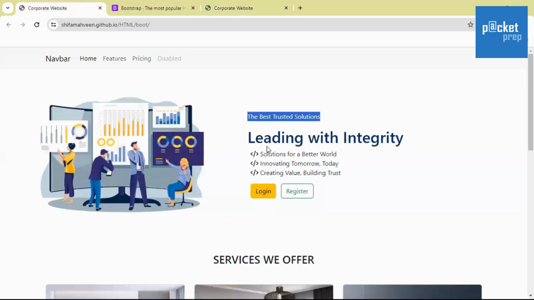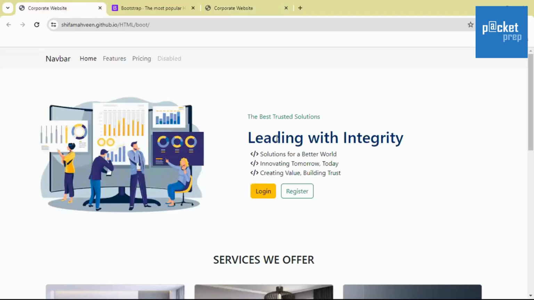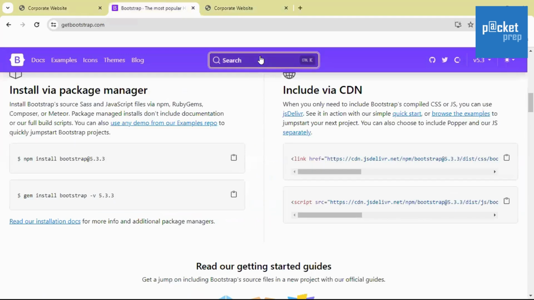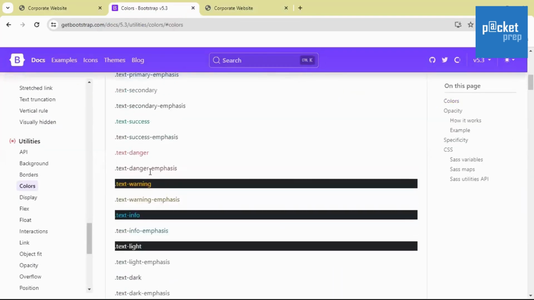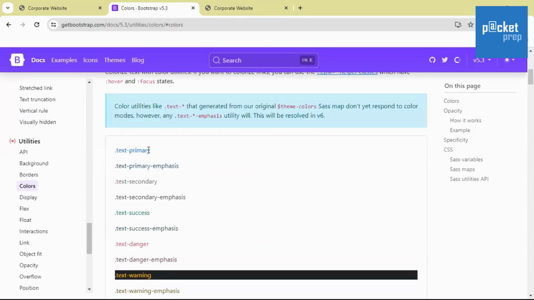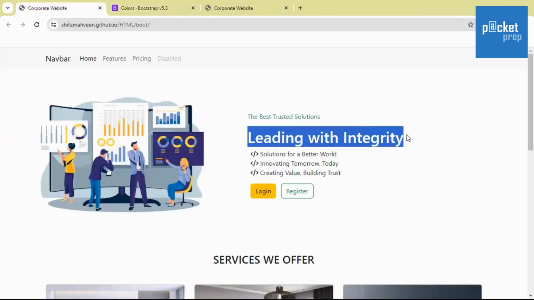Next after this is this heading. So maybe we'll go with H1 and then we'll accordingly modify what size we want. So H1, and if you notice, it's having a dark blue color. So for that, let's go and check whether we have a similar color or not. So go to colors. We have text primary, but it's very light compared to what we want. We have a darker version, text primary emphasis. Same thing we are also going to use here. So h1 dot text-primary-emphasis. So this displays, I think, okay, leading with integrity.